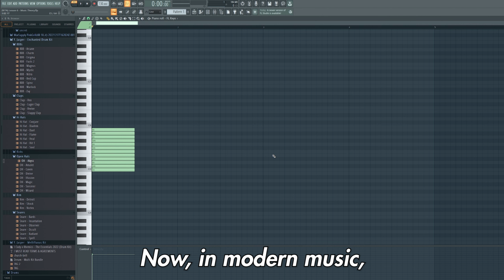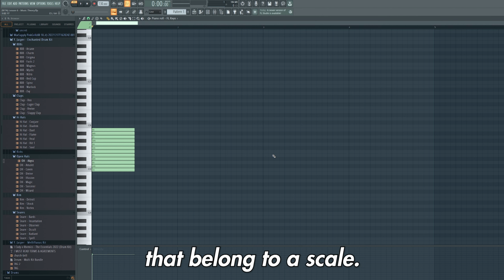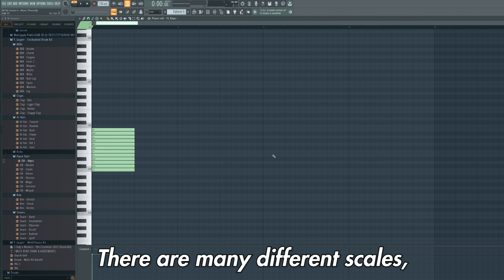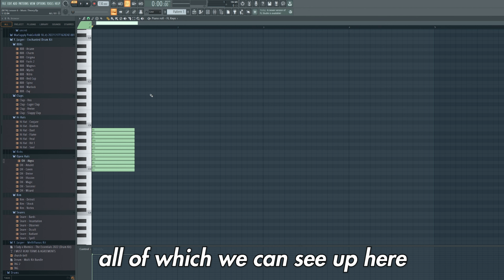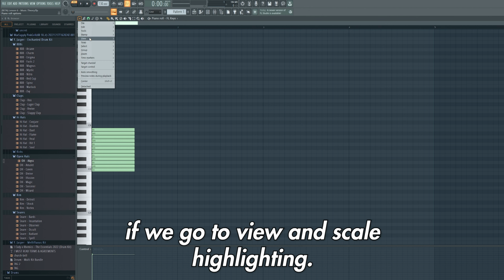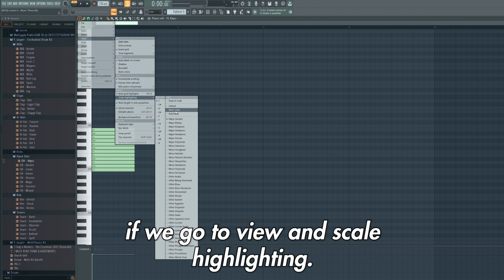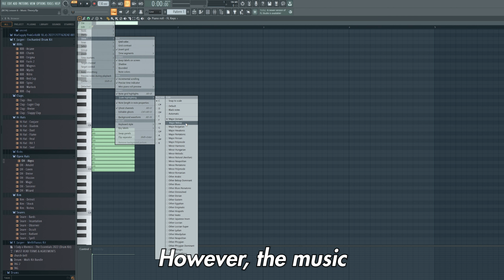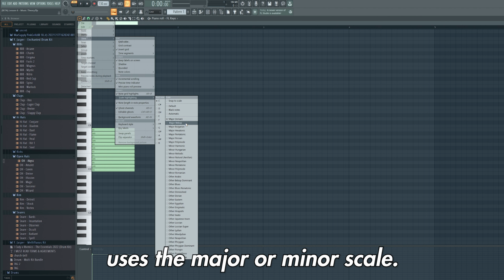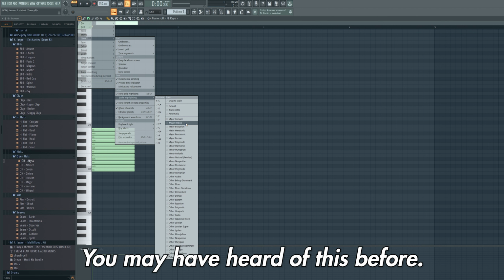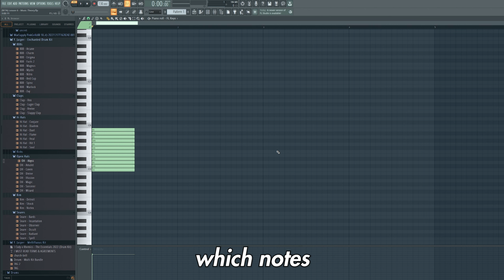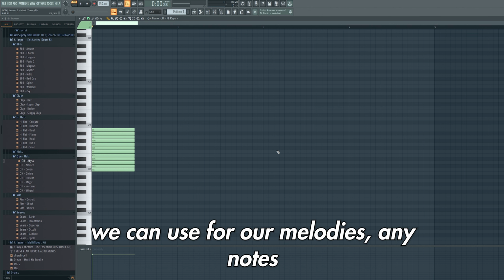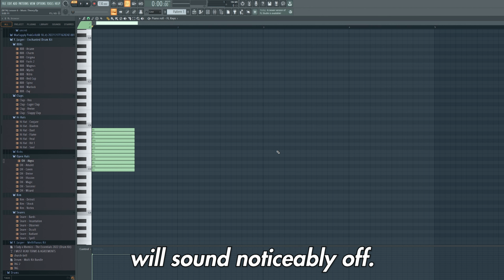Now in modern music, songs will contain melodies that belong to a scale. There are many different scales, all of which we can see up here in FL Studio if we go to View and Scale Highlighting. However, the music that we typically listen to, that's in the charts, uses the major or minor scale. You may have heard of this before. Essentially, a scale determines which notes we can use for our melodies. Any notes that are outside of the scale will sound noticeably off.